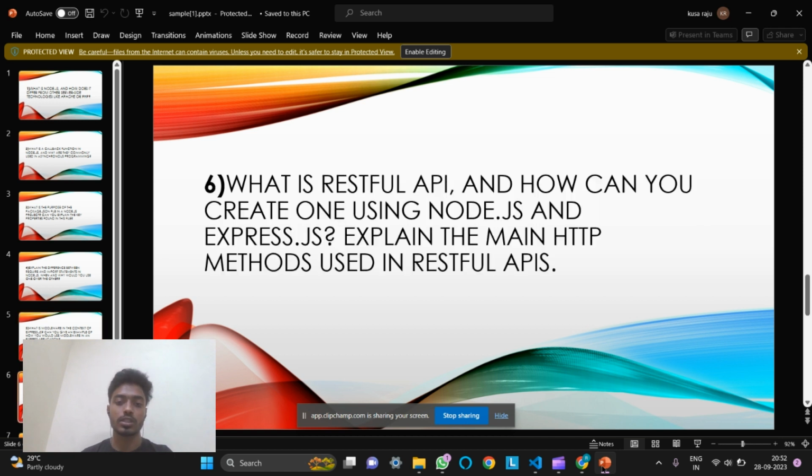And the next question is, what is a RESTful API and how can you create one using Node.js and Express.js? Explain the main HTTP methods used in RESTful APIs. A RESTful API is an architectural style for designing network applications. In Node.js and Express.js, you can create one by defining routes and using HTTP methods: GET for fetching data, POST for creating data, PUT for updating data, and DELETE for deleting data. These methods represent CRUD operations.